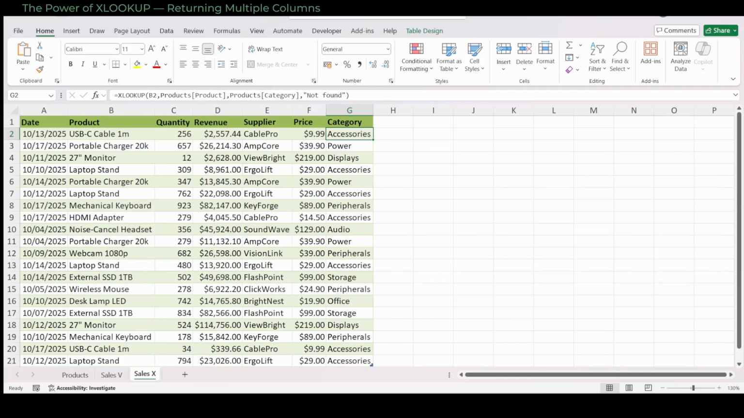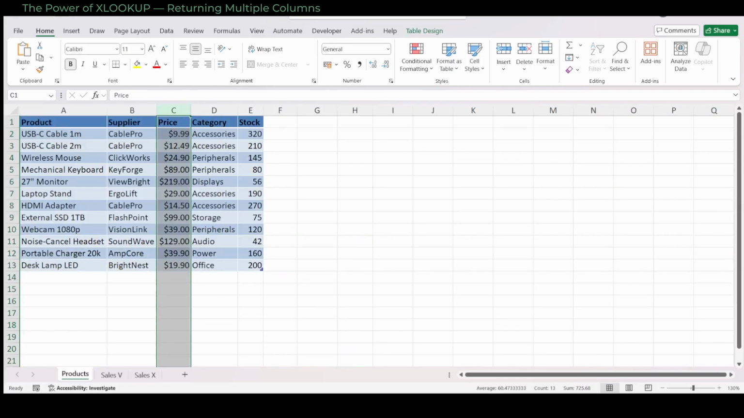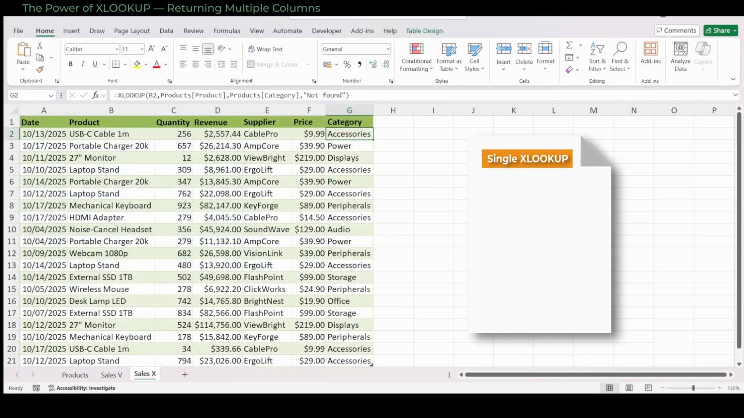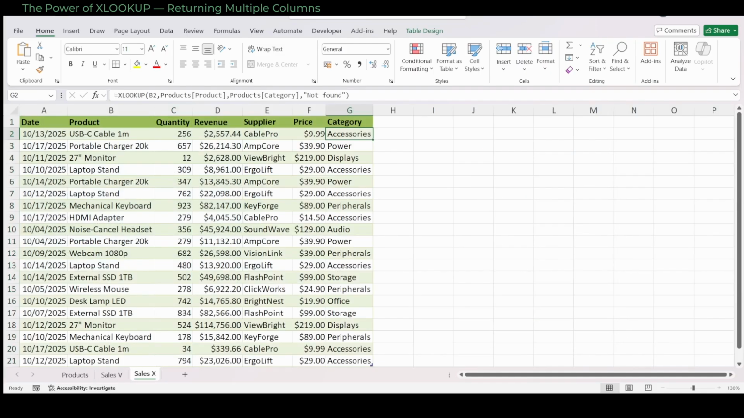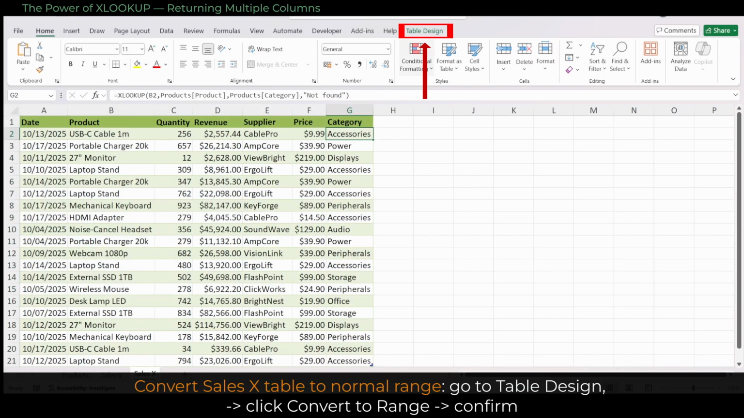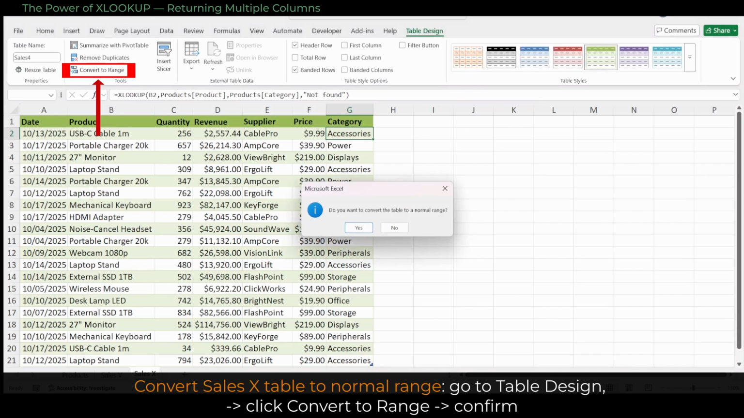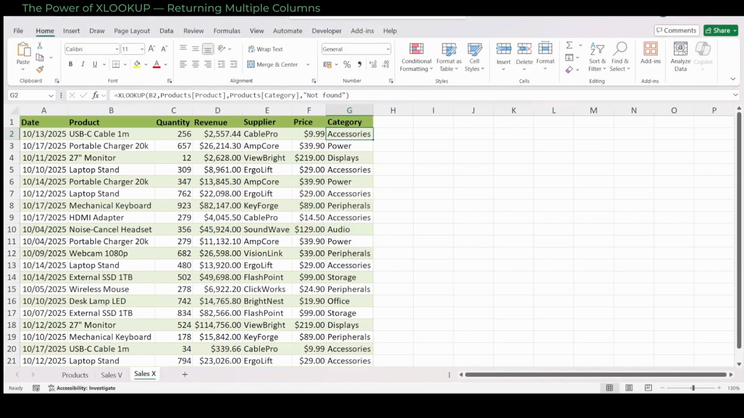Now that we've seen how stable it is, we can look at something even more powerful, a single XLOOKUP function that returns multiple columns at once. To do that, I first make sure the sales X table is converted to a normal range because array results don't work inside Excel tables. Just go to Table Design, click Convert to Range, and confirm. Once it's arranged, the function can spill across multiple columns without any problem.